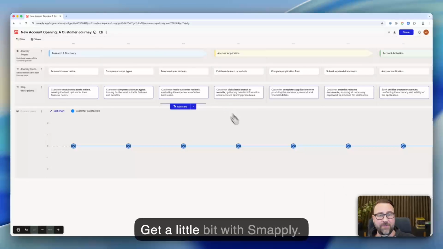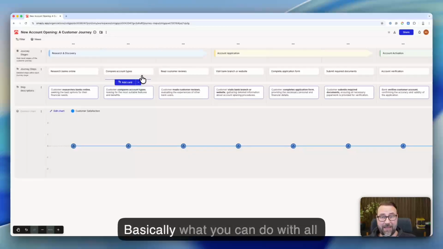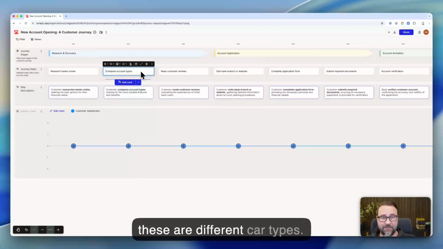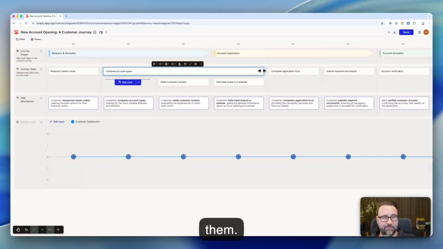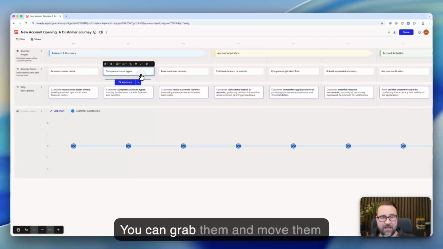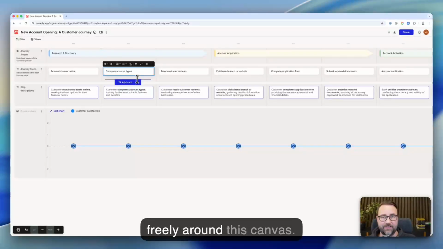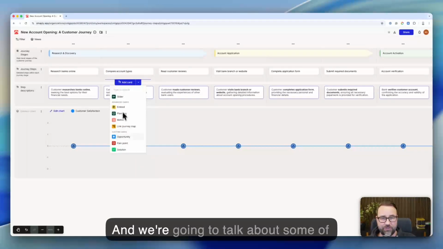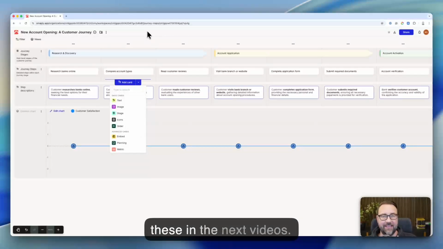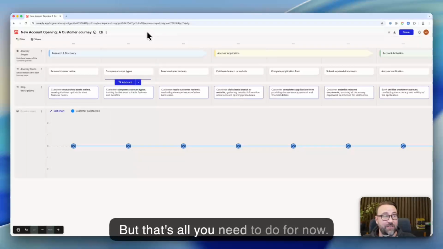Get a little bit familiar with Smaply. Basically what you can do, all these are different card types. You can drag and drop the length of them. You can change it. You can grab them and move them freely around this canvas. You can add more cards to it. And we're going to talk about some of these in the next videos, but that's all you need to do for now.